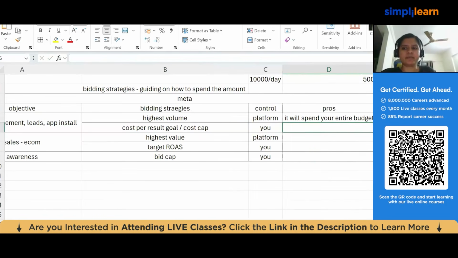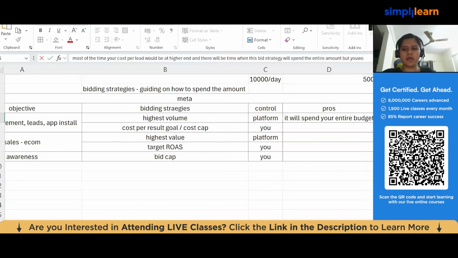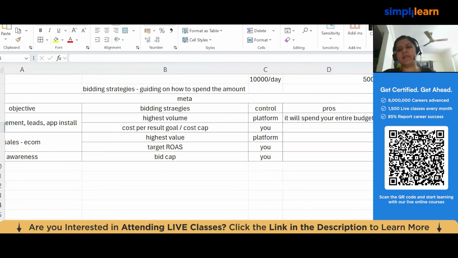Most of the time your cost per lead would be at a higher end, and there will be times when this bidding strategy will spend the entire amount but you won't receive any leads. That's the biggest headache of this bidding strategy.